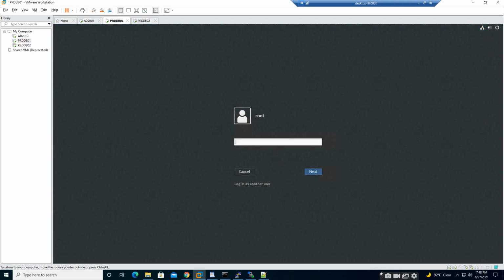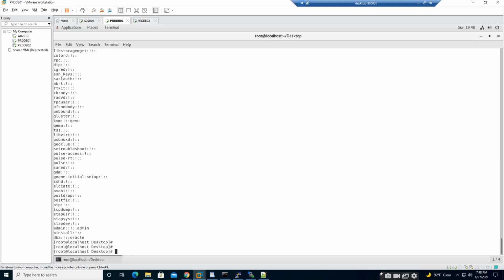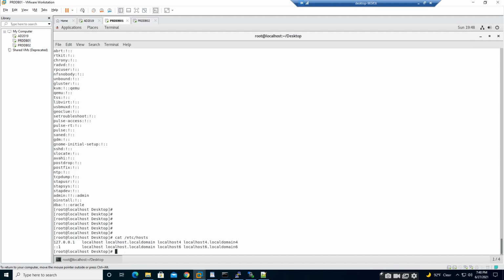So let me log in on the server. We will log in as root because we are going to modify some files which are only accessible by root, who has the super privilege. As of now, if you can see, the instance does not have any records in the etc hosts file.